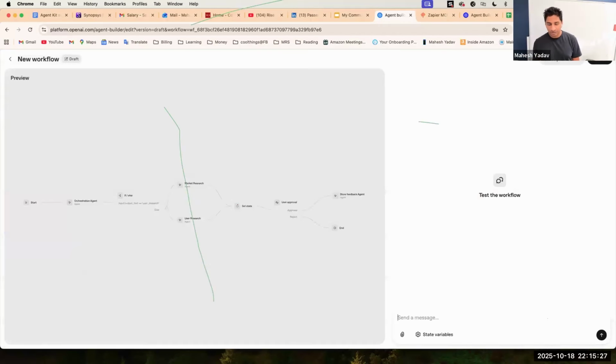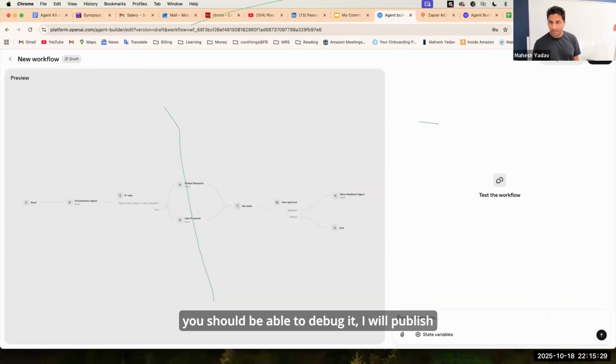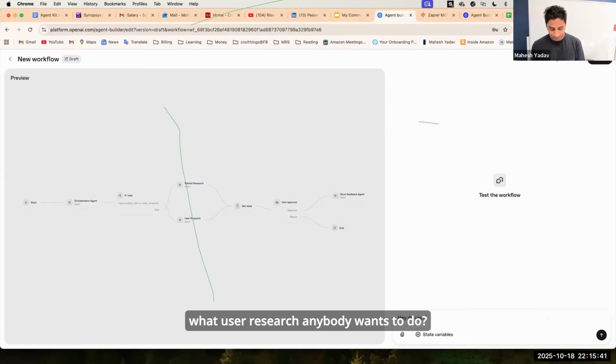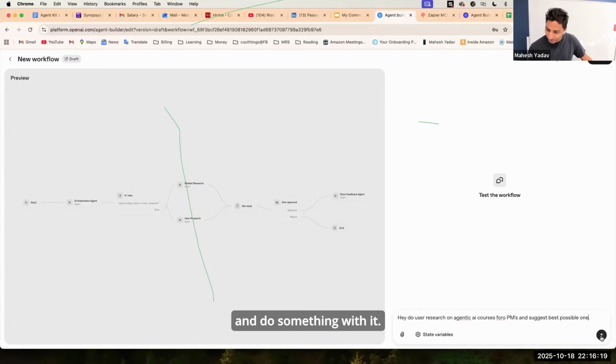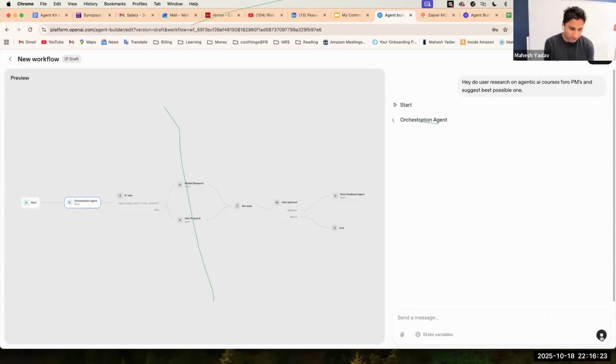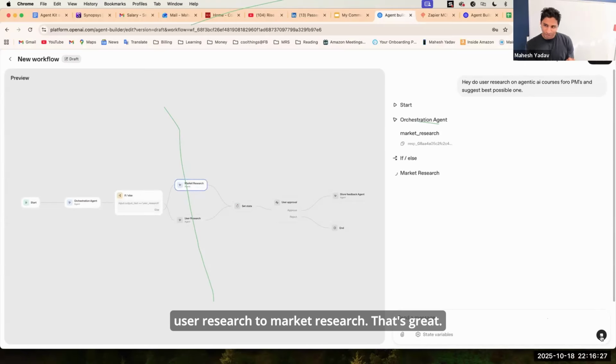And if it doesn't work, you should be able to debug it. I will publish it and you debug it, not me. What user research does anybody want to do? And hopefully we will eventually get a file in the end that we can open and do something with. If it fails, there are a couple of things you will see, but hopefully the orchestration will get into user research to market research.